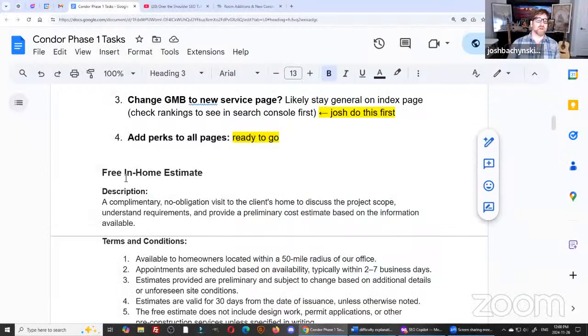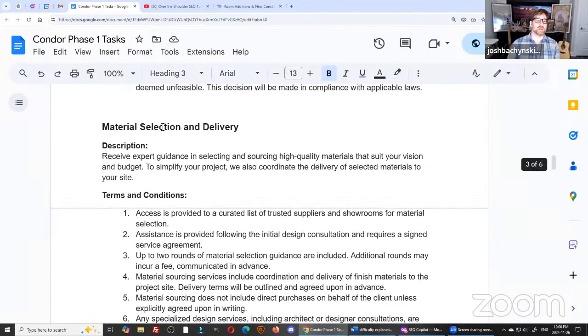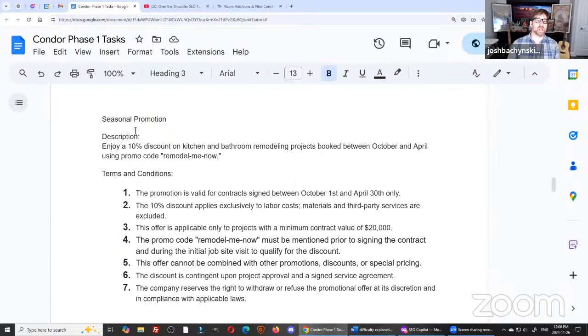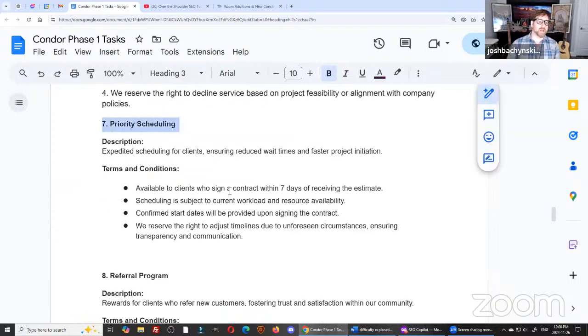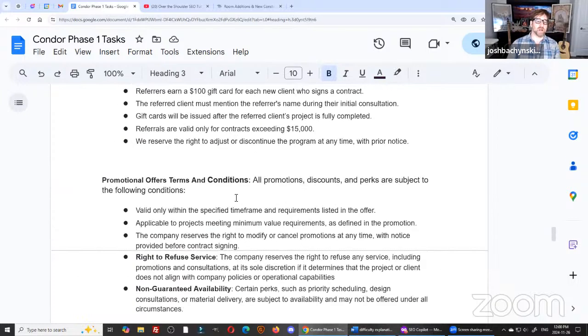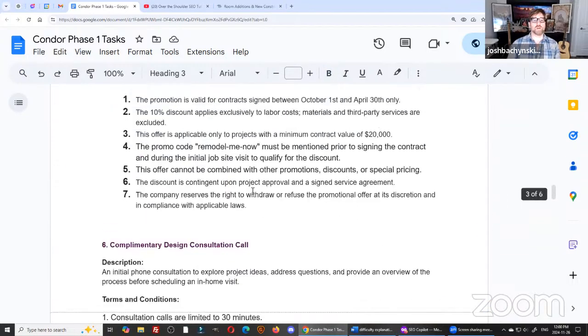And he's like, okay, we'll do a free home estimate. We'll do design assistance. We can do material selection and delivery. We can do a seasonal promotion. We can do a complimentary design consulting call and priority scheduling and a referral program. I'm like, great, okay, and a promotional offer. So I'm like, okay, great. What are the terms and conditions for all these?